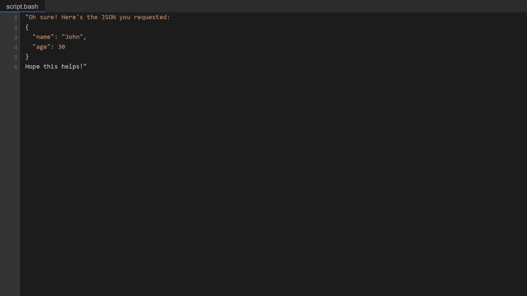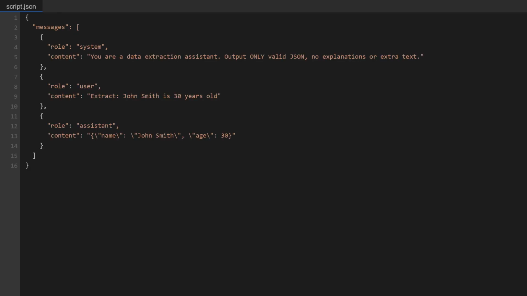When a downstream system calls your model expecting JSON, it needs exactly that. Nothing more, nothing less. The challenge isn't getting the model to produce JSON once. It's getting it to produce valid JSON every single time. This training example shows exactly how to wire the system prompt for structured output. The system message says respond only in valid JSON format. No hedging, no here is the JSON, just the object itself.